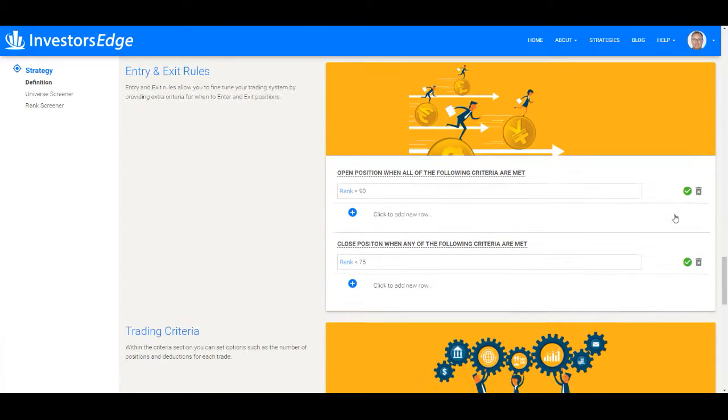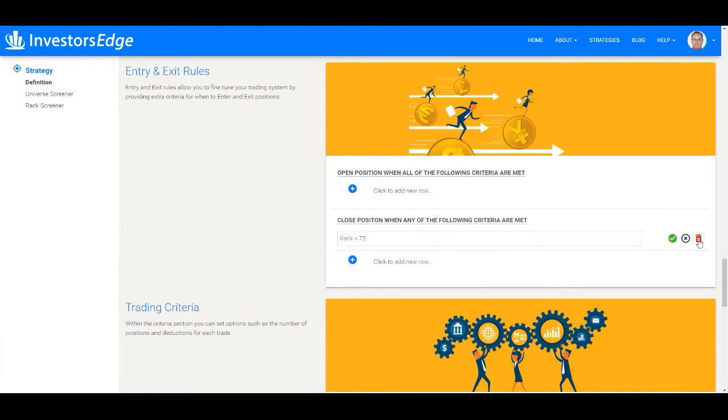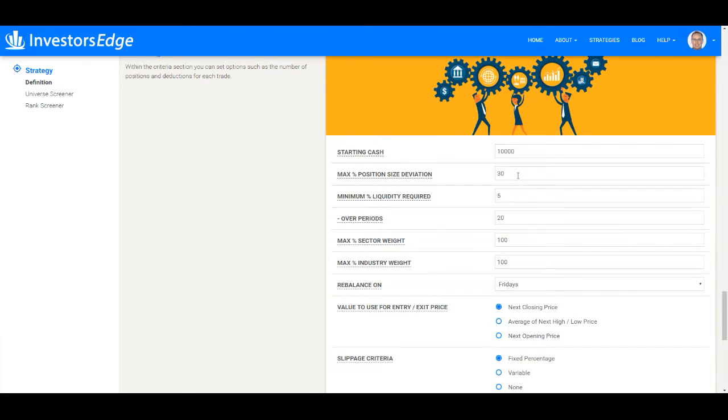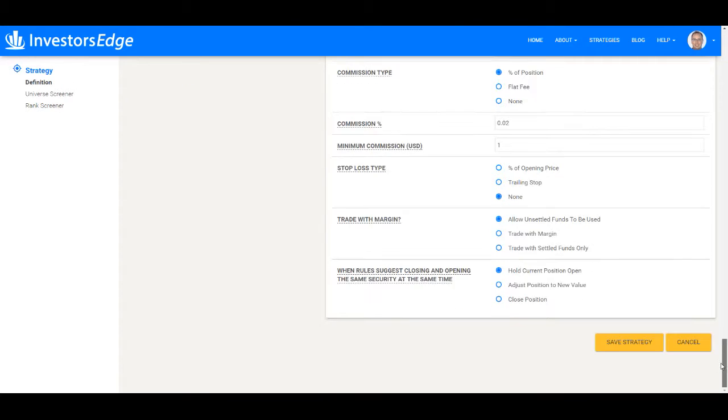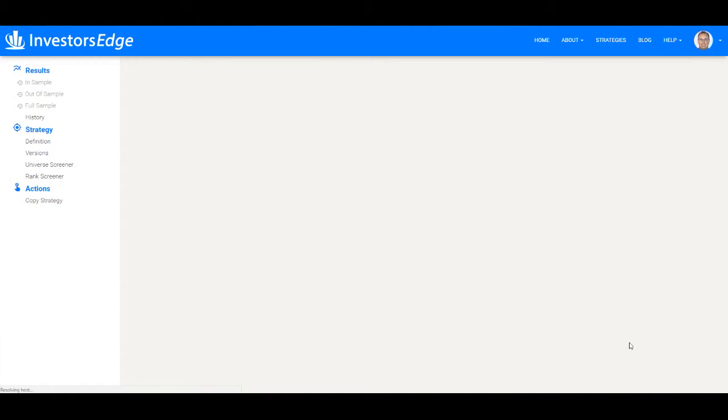Next, we can specify additional entry and exit rules. I'll delete these as we just want the top 10 securities in our list. We can also go down, let's change the starting cash to $50,000 and we'll rebalance once a month on the first day of every month rather than every Friday for now. So we've designed our first trading strategy, we'll save that and move on and see what the backtest comes back with.